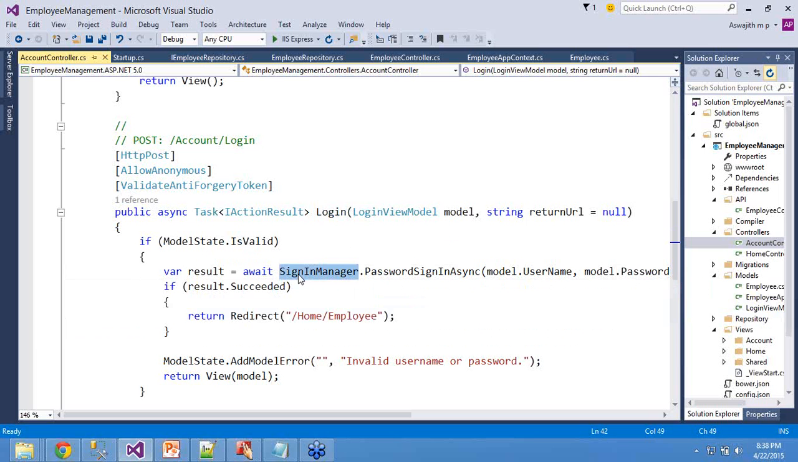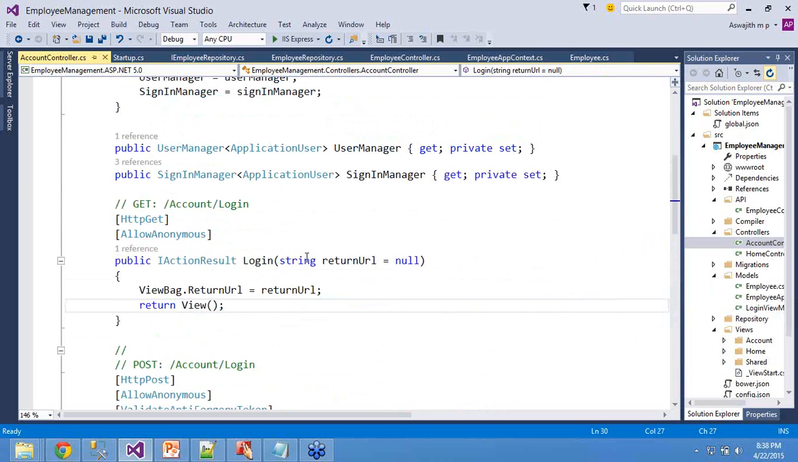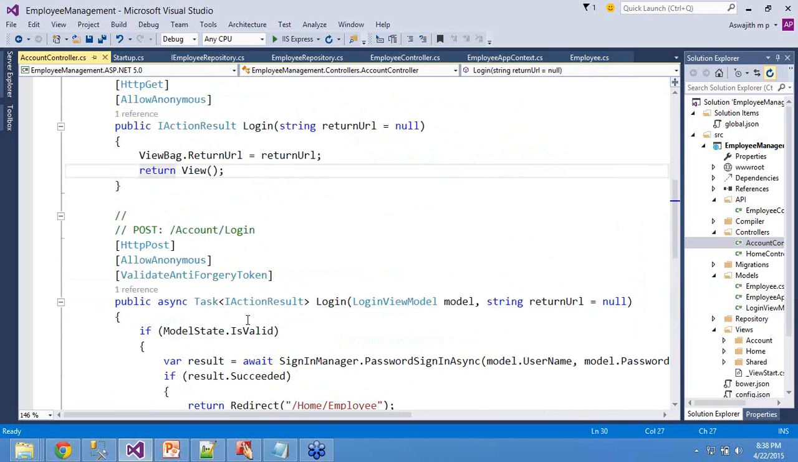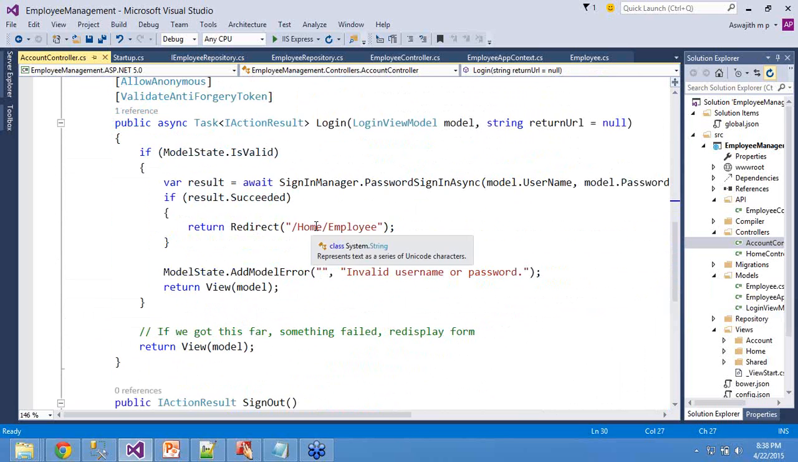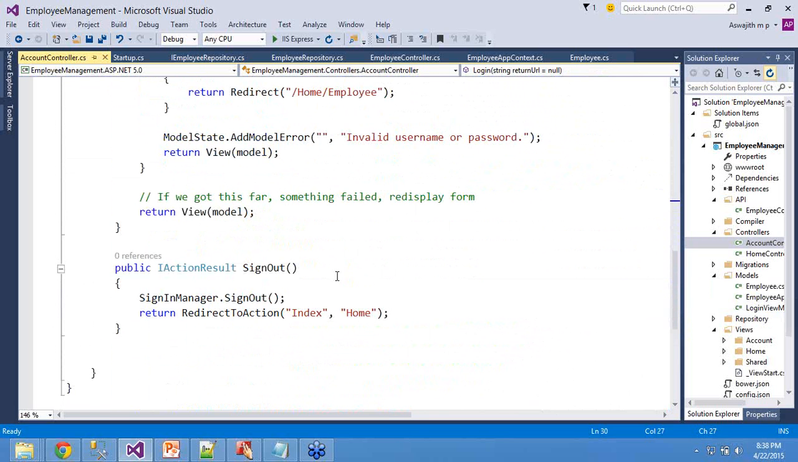As I previously said, we will be setting the user credentials in the user manager, which we get from the sign-in manager. We will create its object from the application user and validate that. If validation is successful, the user will be redirected to the employee page. And this is a sign out function that also deals with the sign-in manager.